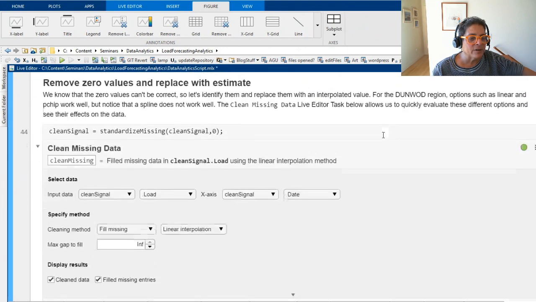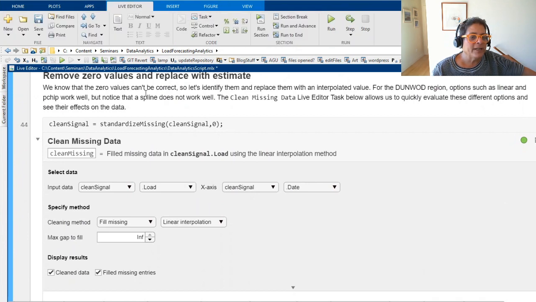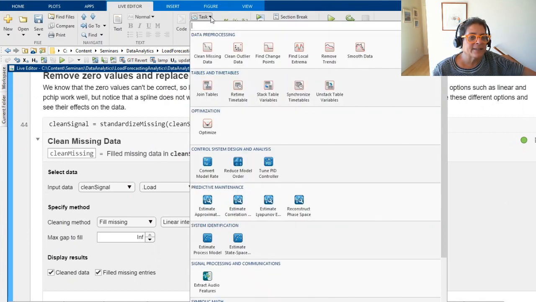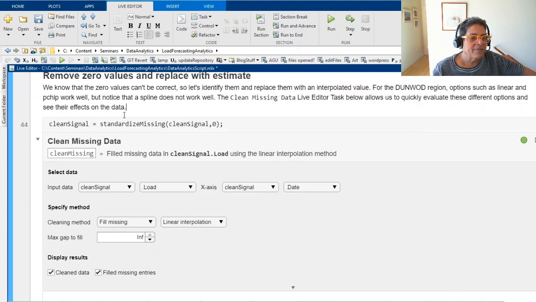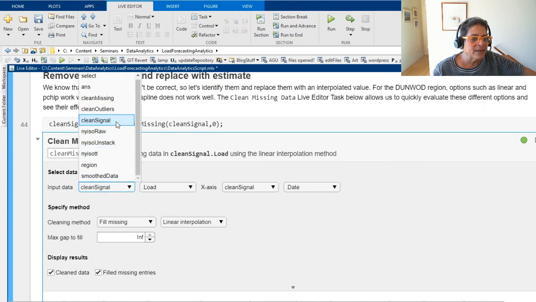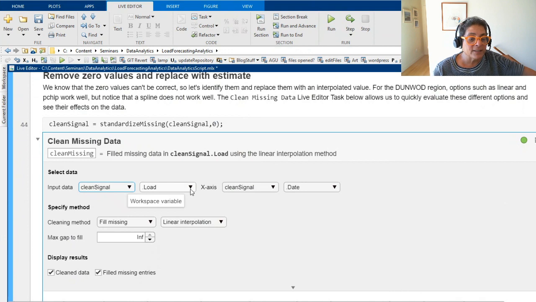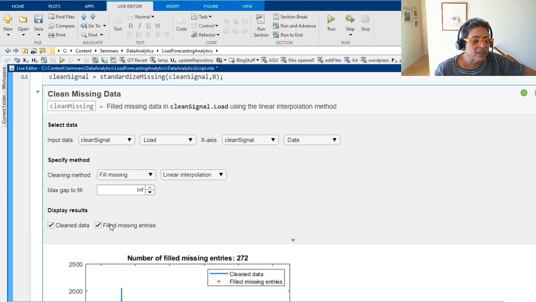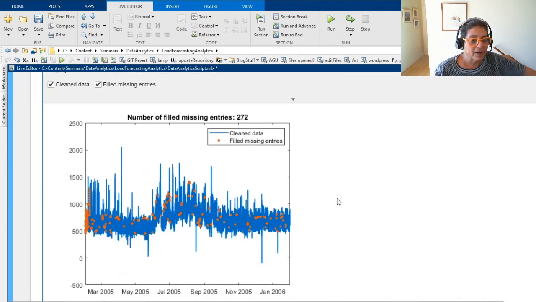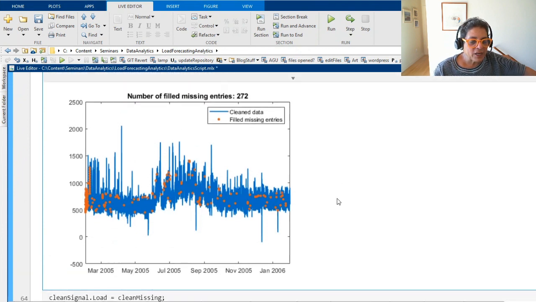And instead of removing the zeros, I choose to put in the clean missing data task here. So clean missing data is here. I fill in the data that I want. I'm going to tell it what I want the input to be. It's going to come from my clean signal. And I need to tell it what part of the signal, and it's the load. And the x-axis I want to be date. And I want to fill the missing, and I can choose how to fill the missing. I can do linear interpolation in this case, max gap to fill, whatever you want. And then I want it to display both the clean data and the filled missing entries. And here we have the plot that comes out of it. Now, that's all nice and magic.